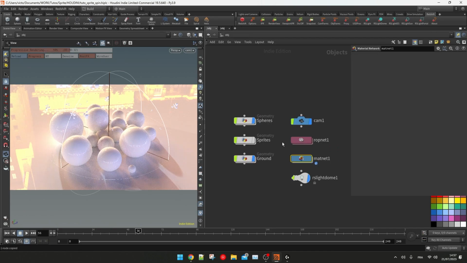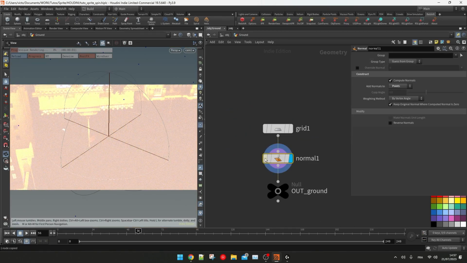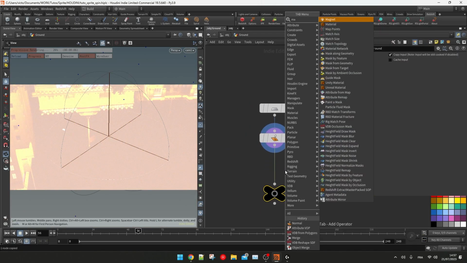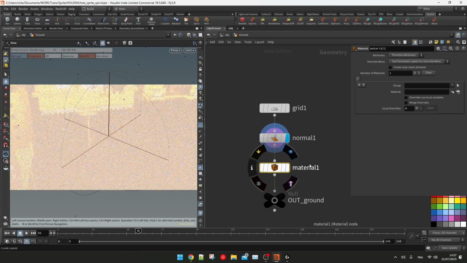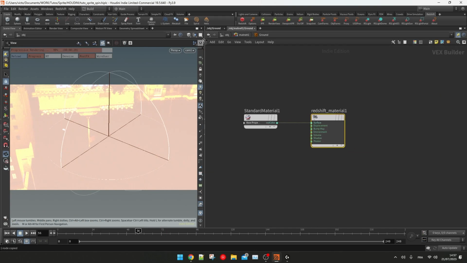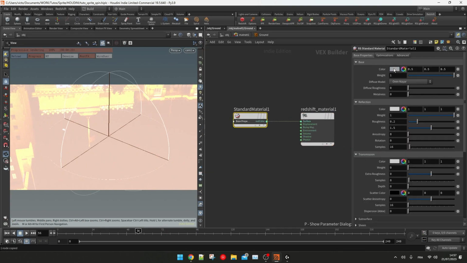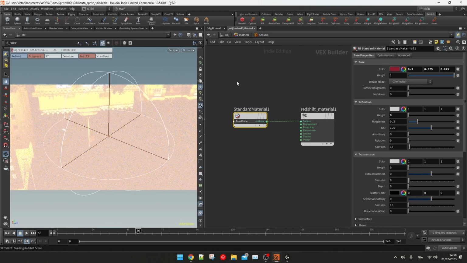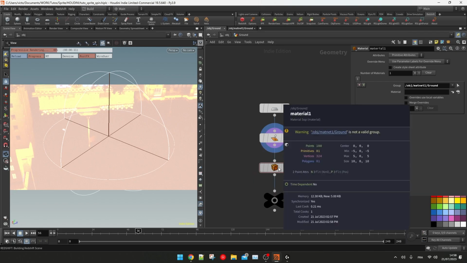Copy this node. In the object context, hide the spheres and the sprites and jump inside the ground geometry node. Don't mind the normal node here, it's not necessary for this tutorial. Add a material node and pass the material path in the material slot. Don't make the same mistake as me here, do it in the right slot. If you can't see any changes when adjusting the material parameters, maybe the display flag is set before the material.